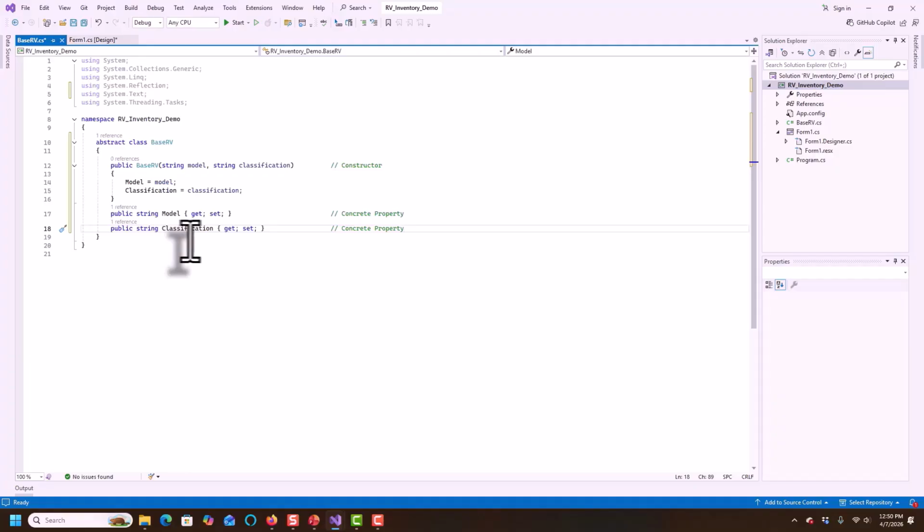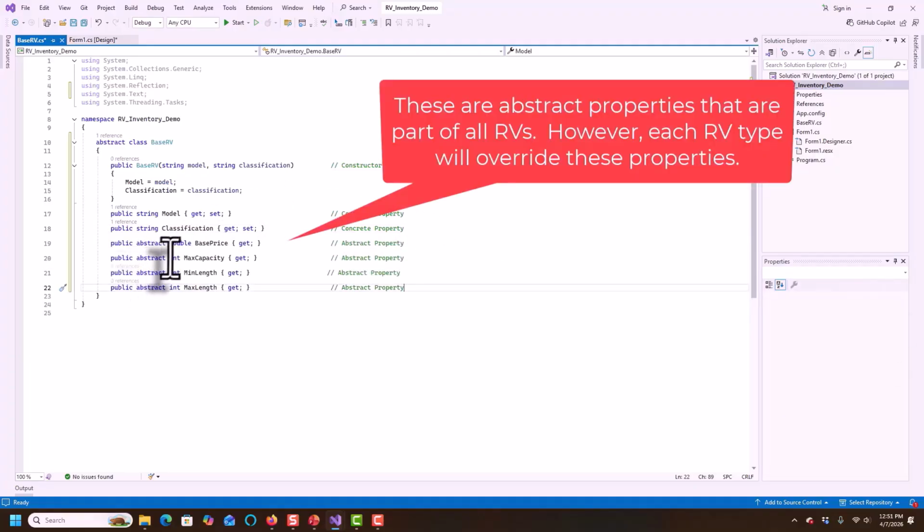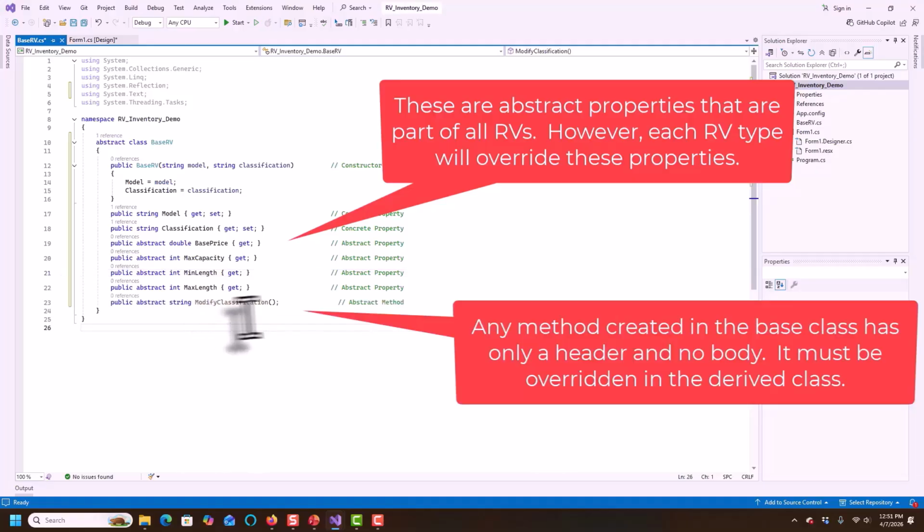We're now going to add the abstract properties. We're going to go something like this. The abstract double base price with a get, no set. These will be read only. Abstract int max capacity, int min length, int max length. And these will all be properties. The other thing we're going to do is add an abstract method to this. So we'll do that. Modify classification down here is our method. And that takes care of it. That's all we need.